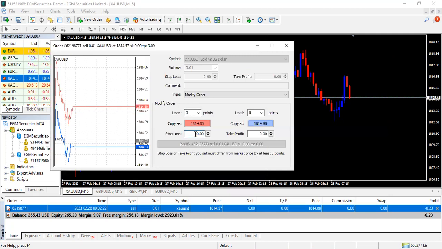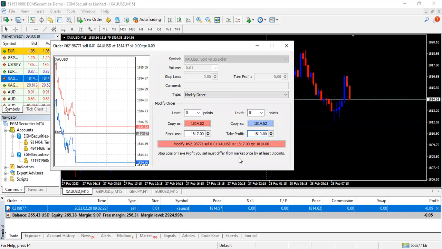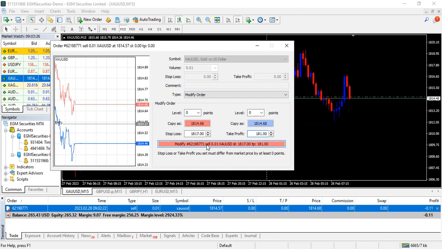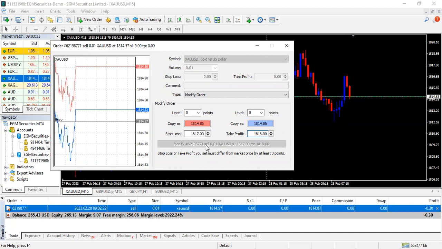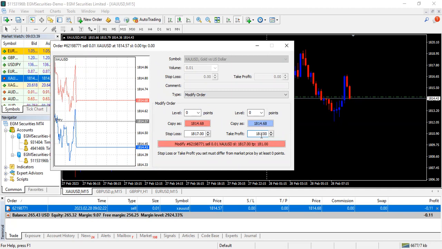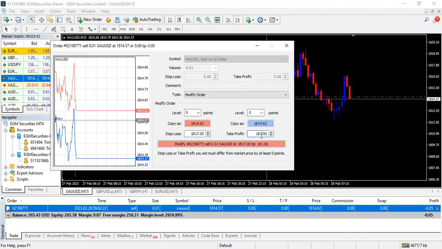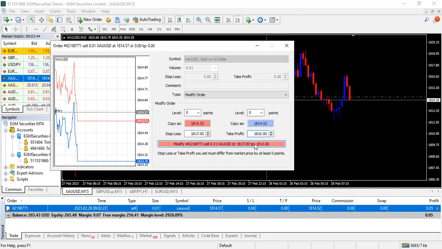You key in your stop loss. Let's say it's 1817. And our take profit is 1810. So if you key in properly, you can see this one shows up. It allows you to modify. But if you input the figures wrongly, you can see it does not allow you to do the modification. Therefore, you need to check and adjust. So let's adjust, that is 10, then you click.